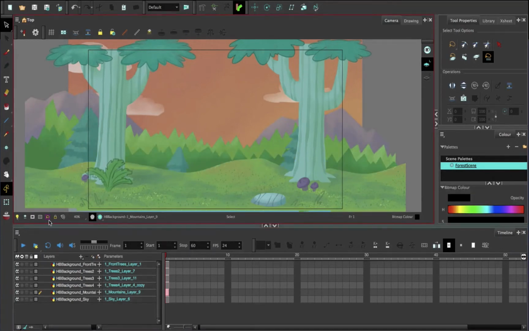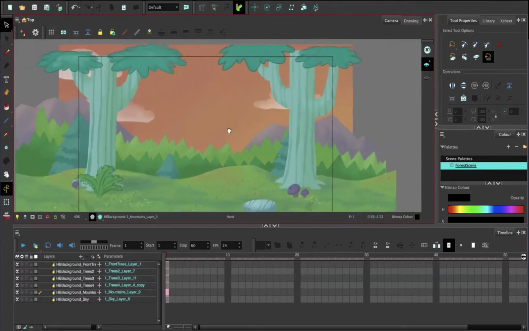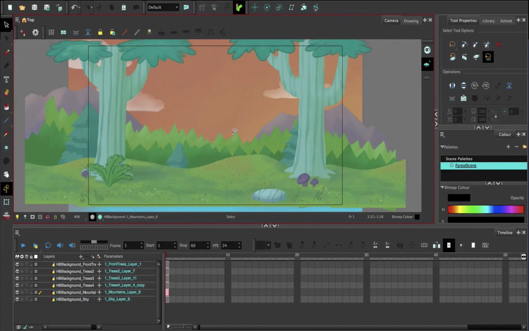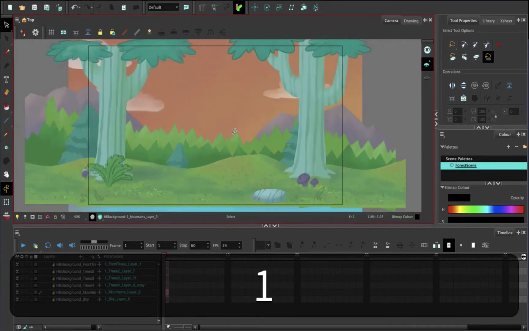First, I wanted to quickly note that in any of these views, you can pan around by holding the spacebar and clicking and dragging, and you can zoom in and out with your scroll wheel or by using the zoom in and out shortcut keys. By default, those are the 1 and 2 number keys.